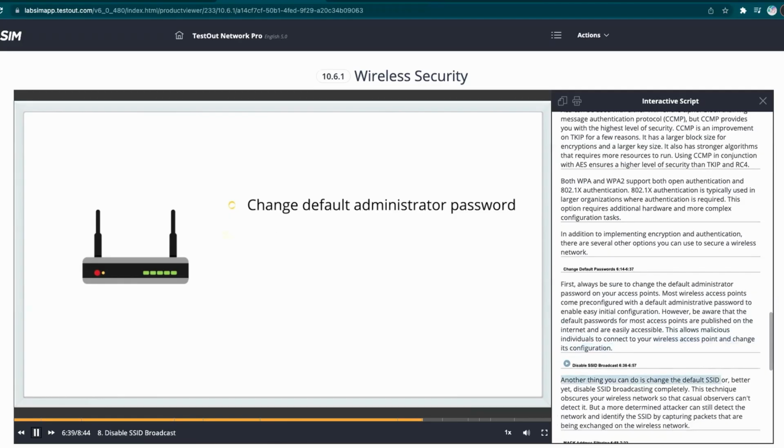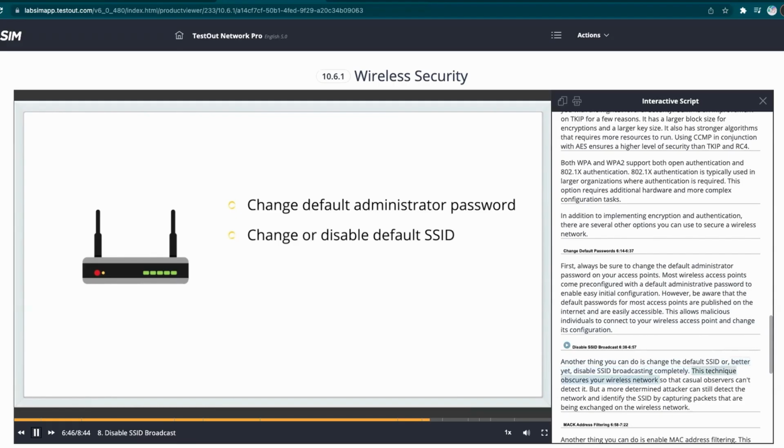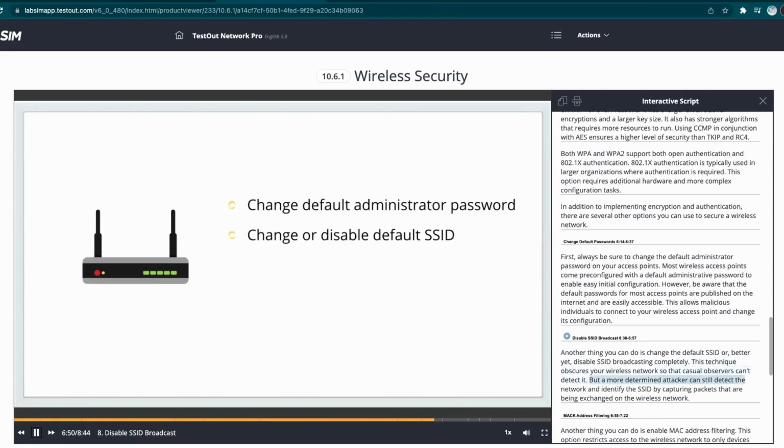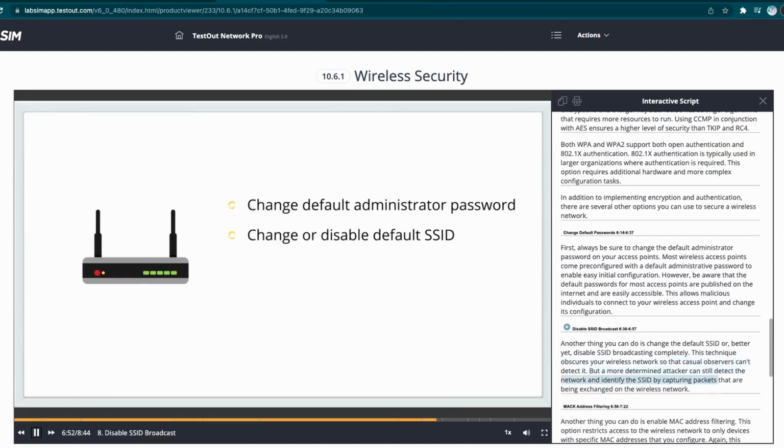Another thing you can do is change the default SSID, or better yet, disable SSID broadcasting completely. This technique obscures your wireless network so that casual observers can't detect it. But a more determined attacker can still detect the network and identify the SSID by capturing packets that are being exchanged on the wireless network.